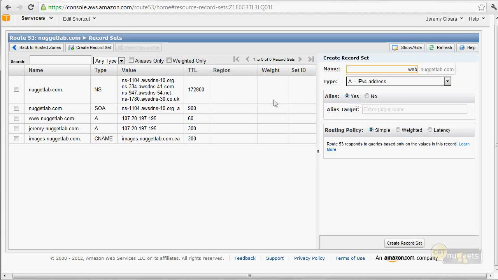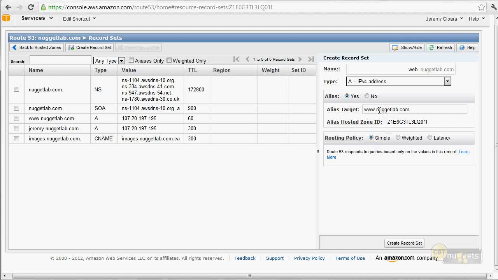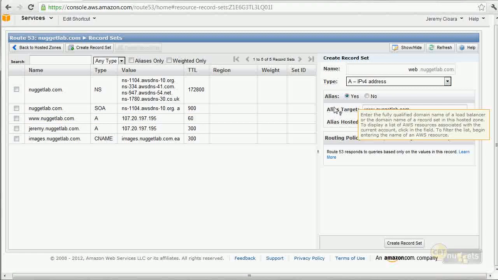web.nuggetlab.com actually points to www. Well, I can click this little drop down and it automatically comes up there and says, hey, I'll give you kind of a quick link. So nothing really special there, just a quick way to create aliases for your existing DNS records, which is nice. But let me show you where I think this is going to get neat.